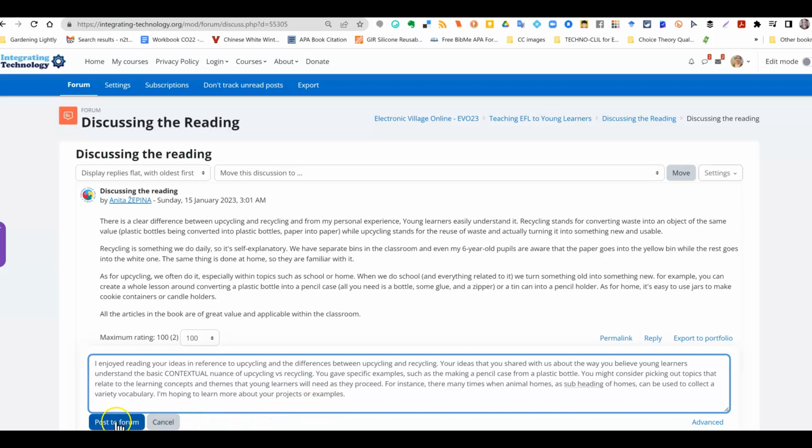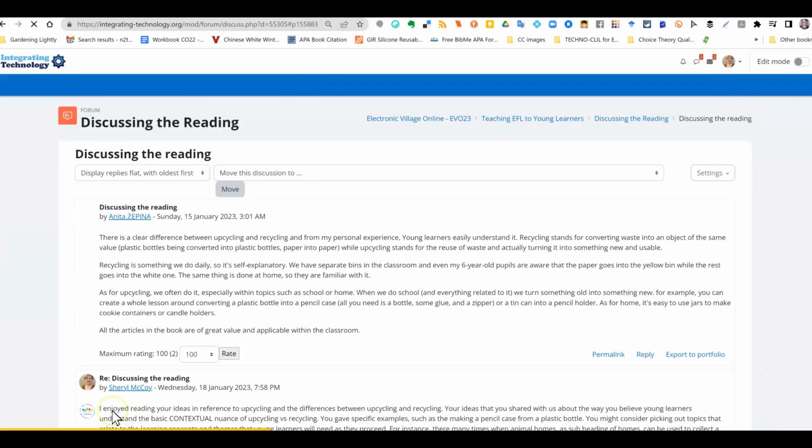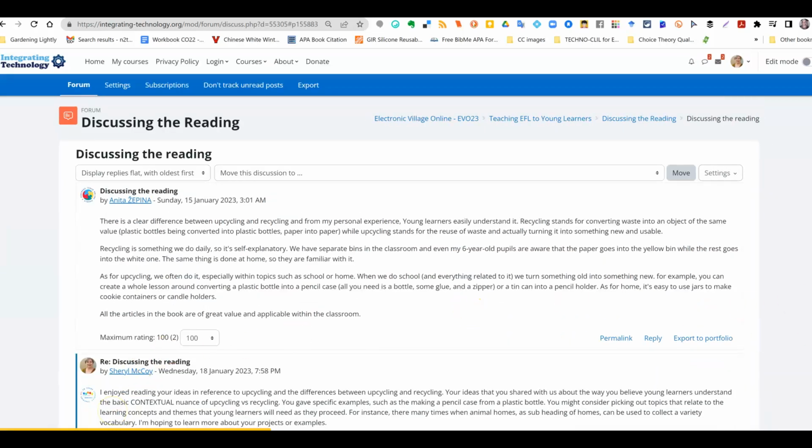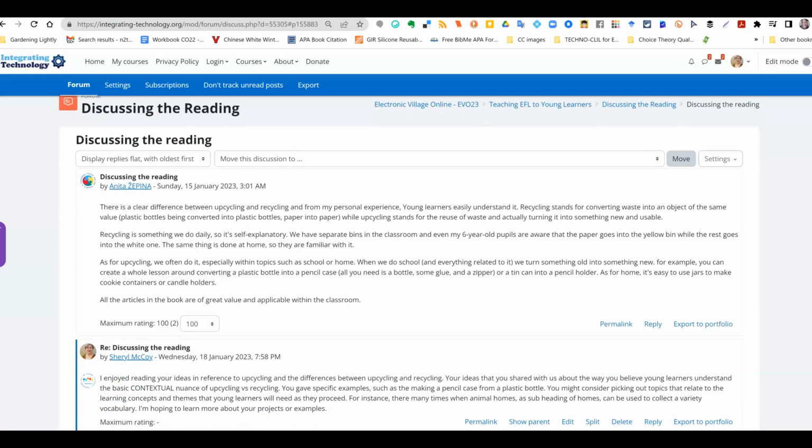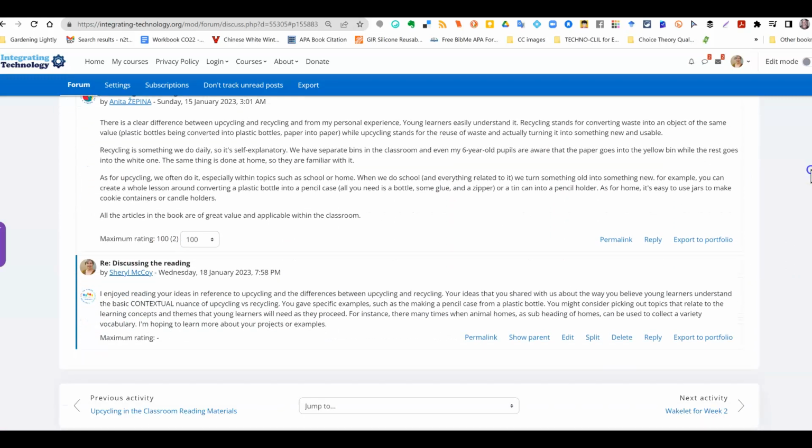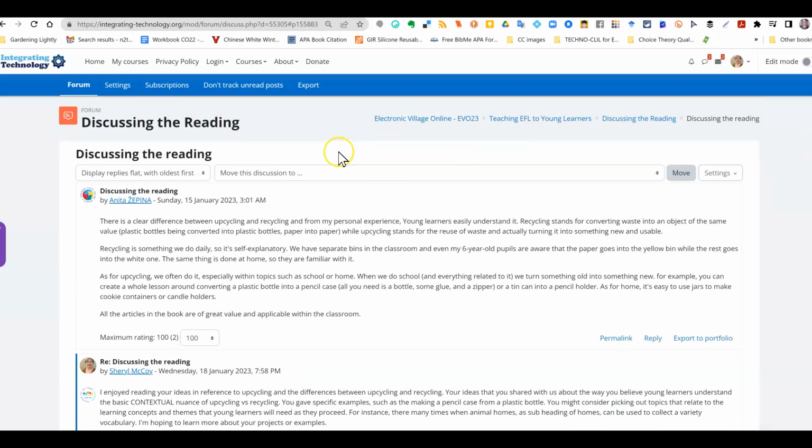Now, it says post to forum. I'm going to do that. And there you are. And do remember, you do have some time if you want to change something. And then the rest of you, if you want to add something in here, that's great. So Anita is ready to move on. And you do not have to wait till I evaluate you. You can go ahead.